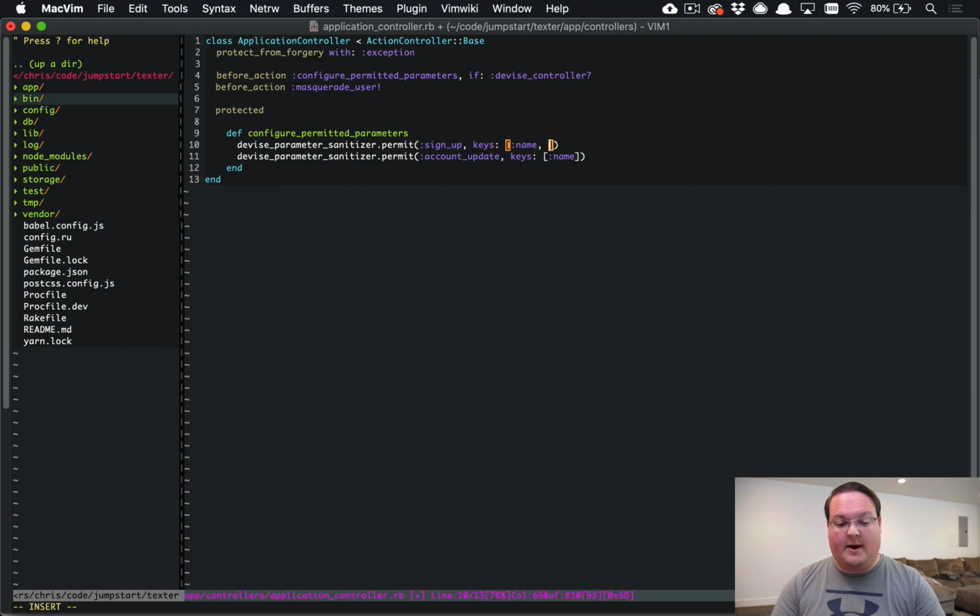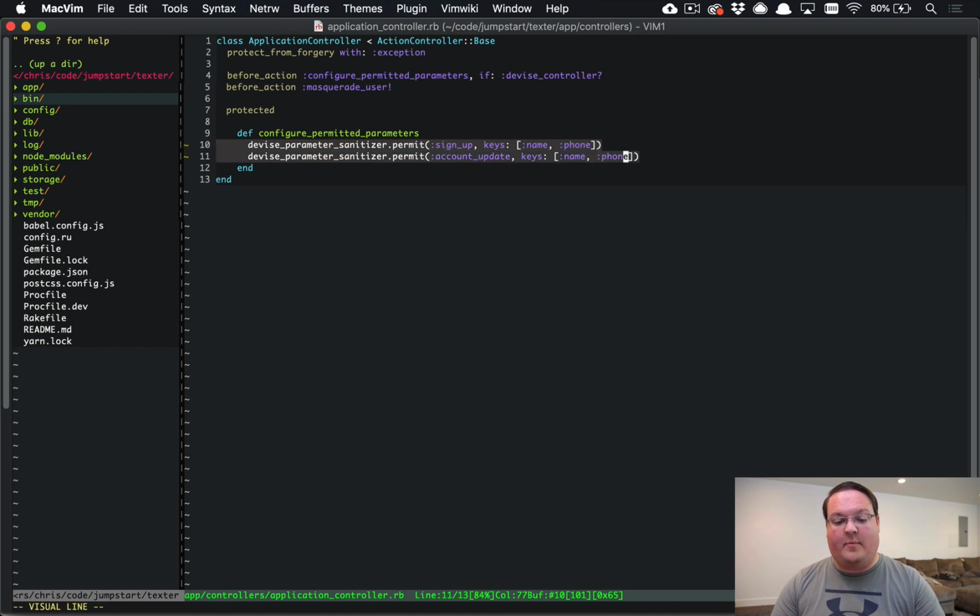We're going to need to go into the application controller to permit that extra parameter. We already have this set up for Devise, so on sign up we'll ask for your name, and on account update we'll also ask for your name and phone. So you can edit your registration as well.